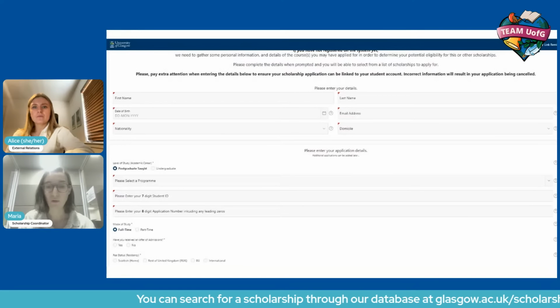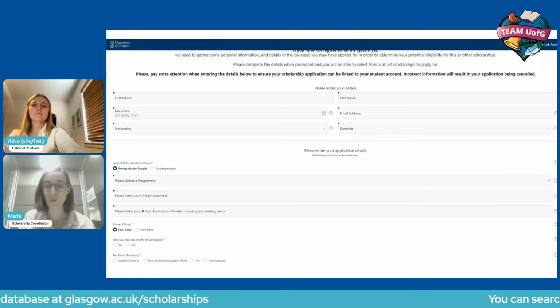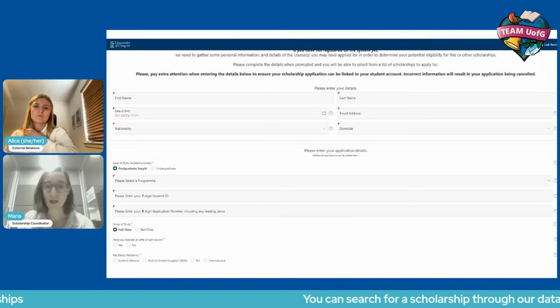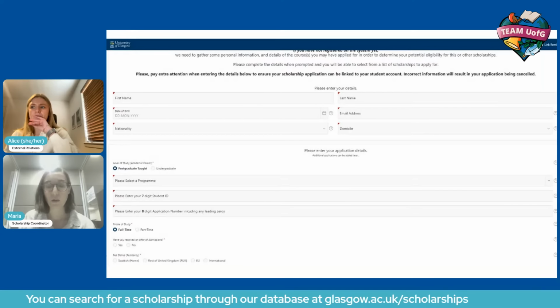Once you have searched the database and found the scholarship you wish to apply for, you will see this application form which collects some general information from you in order to register you on the scholarship portal. It is very important that the information you enter here is correct so that the portal can recommend other scholarships that you may be eligible for. Eligibility criteria is different for all of our scholarships.